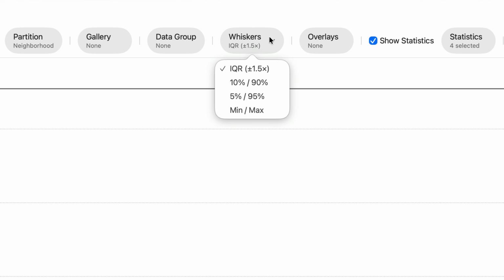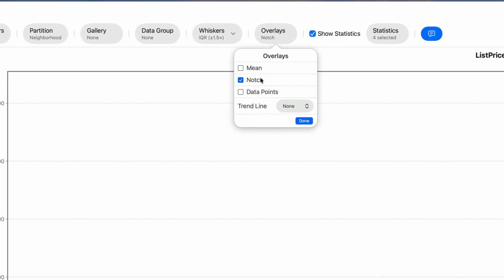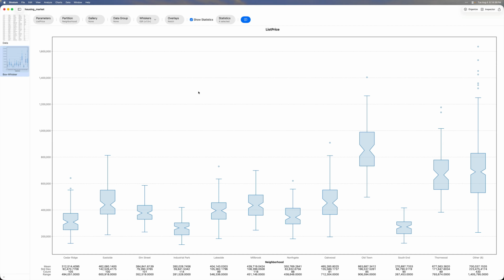2 medians can look different just by chance. Turn on notches, and each box pinches to show a confidence interval for its median. If 2 notches don't overlap, the difference is very likely real.